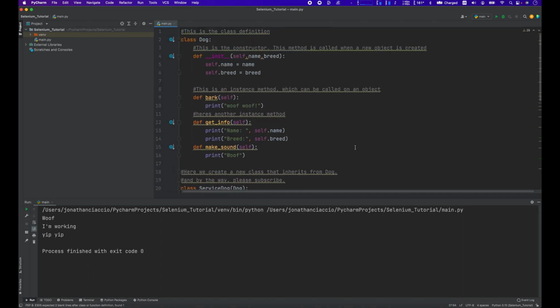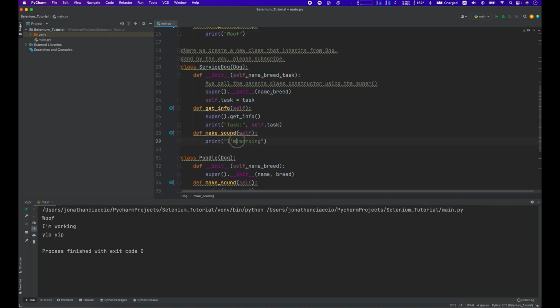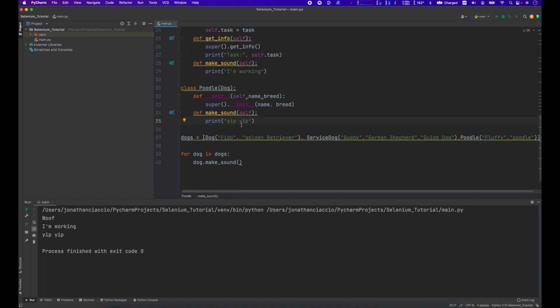Easy enough, huh? See, this was defined here. Woof. I'm working, and yip yip. And that's an example of polymorphism.